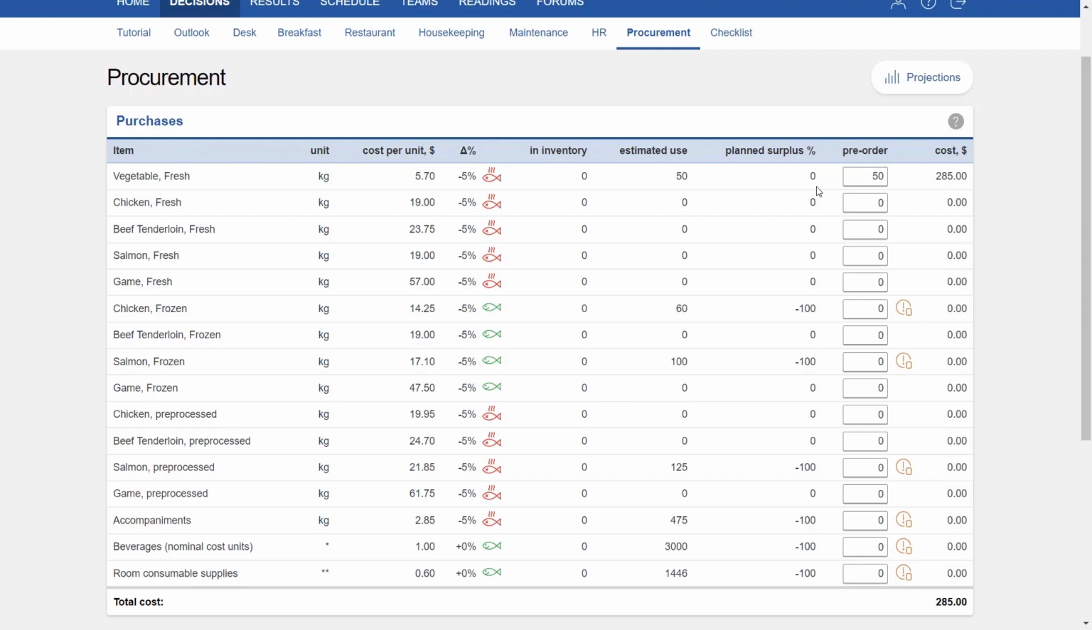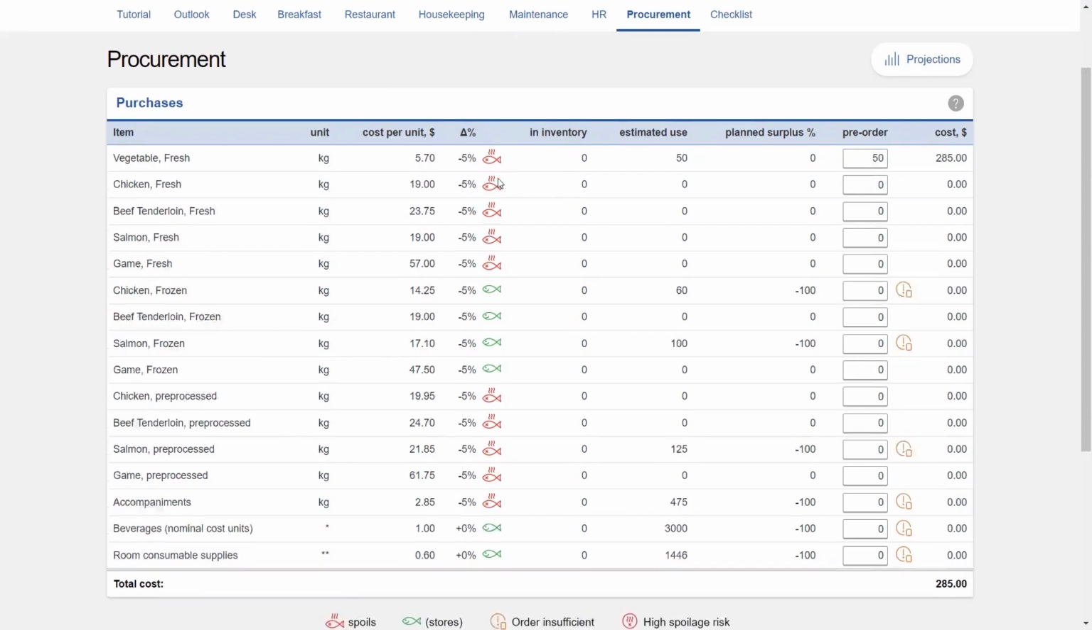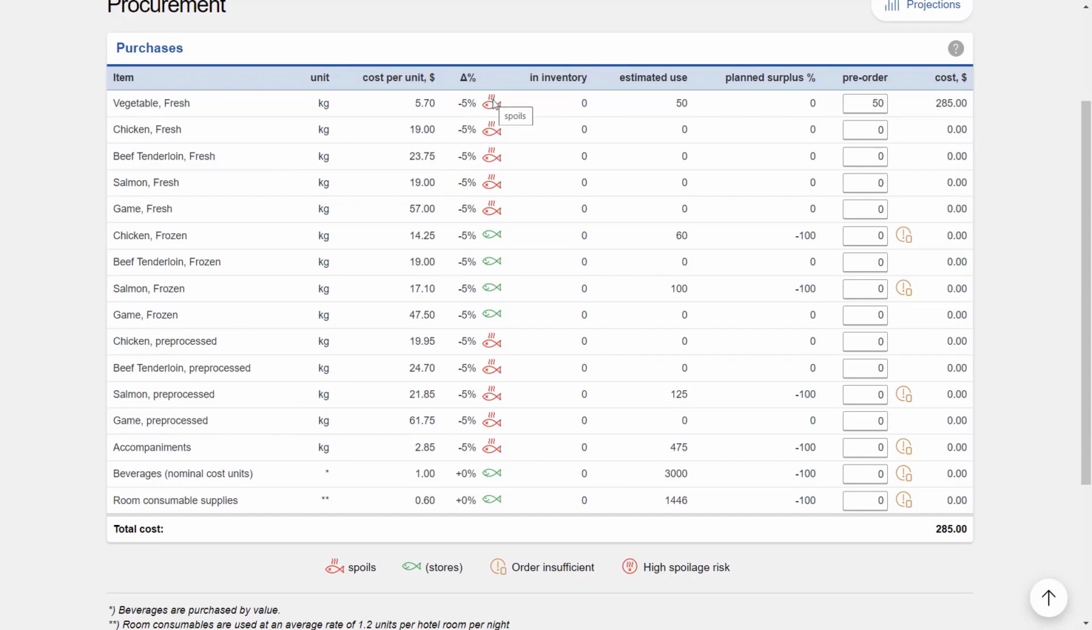On the other hand, there are multiple items which have high spoilage risk. So everything that's indicated with this type of symbol is going to be subject to spoilage. And if we have excess inventory, then we start seeing higher rates for spoilage. So you need to be careful with your pre-ordering and your sales estimations in general.